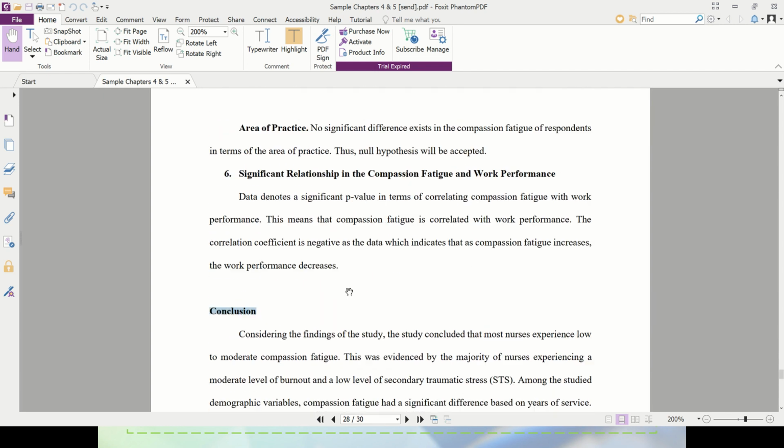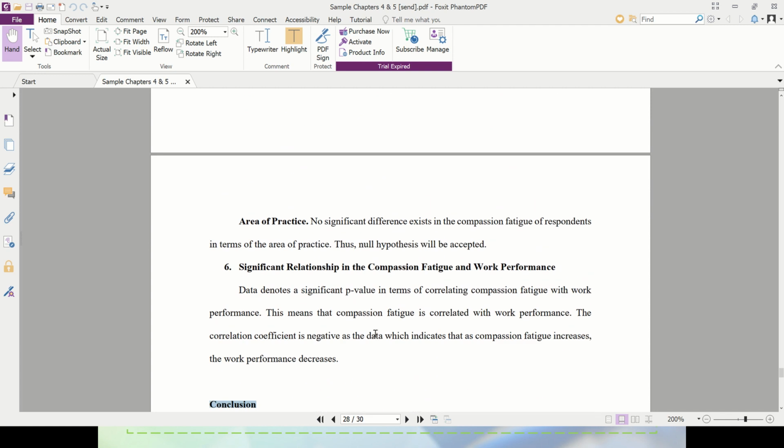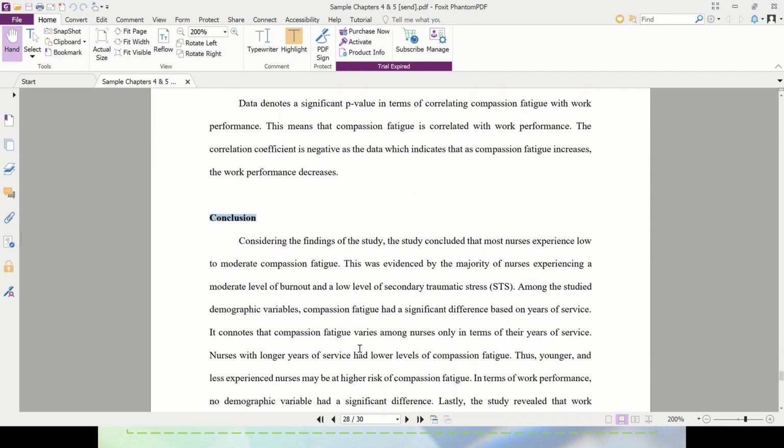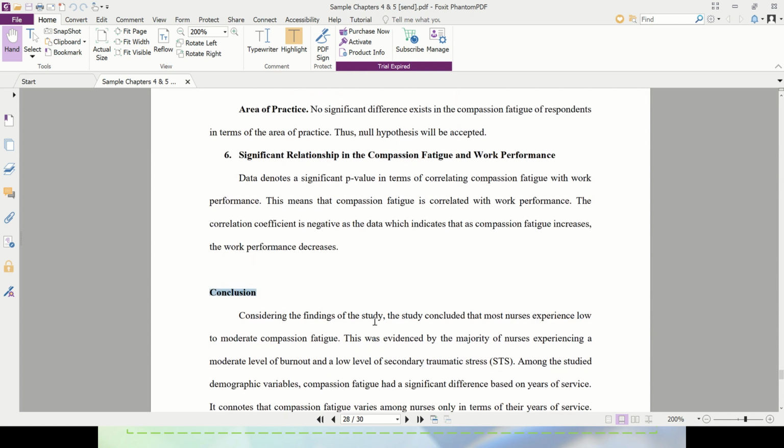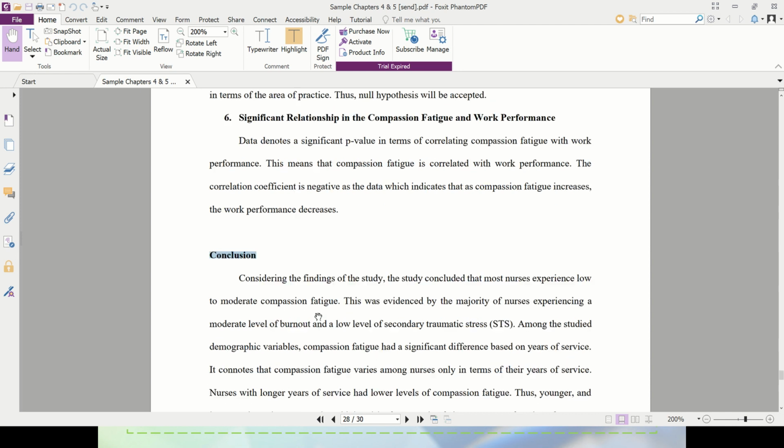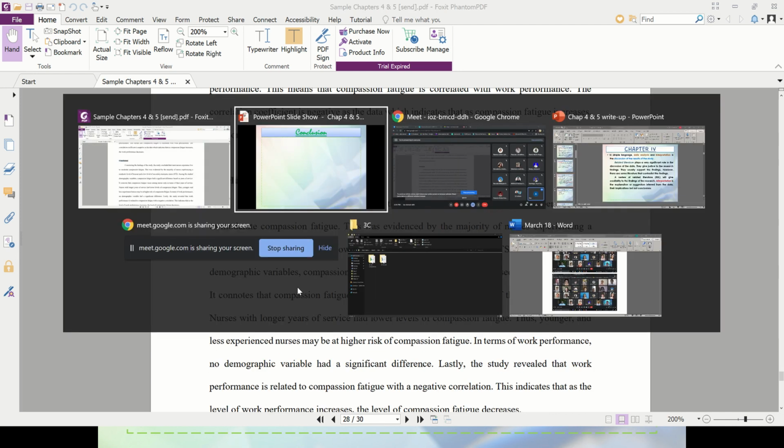Okay? Again, pwede kang maglagay dito ng short inferences mo na na-discuss mo na rin sa chapter 4 para lang ma-recap yung mga readers and to help you guide in writing your conclusion. Kasi your conclusion should always be aligned with the summary of the findings or with your chapter 4. So that is a summary. Now, punta na tayo with the conclusion.